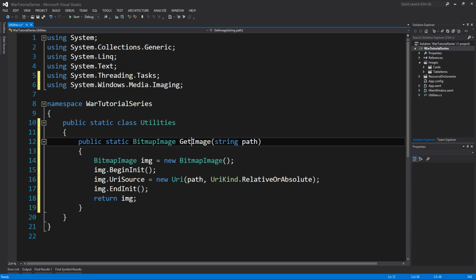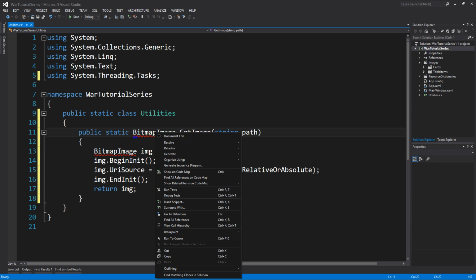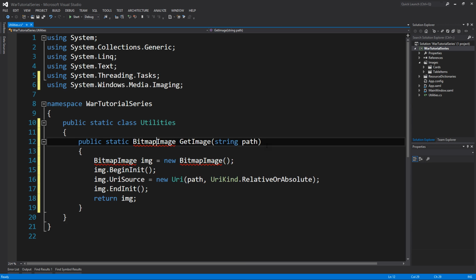path. Now remember the bitmap image, so let me go ahead and just remove this using statement to show you why I'm zoomed in here. We're going to right click on that, go to resolve, and select the one that says using, so it adds that using statement up to the top.